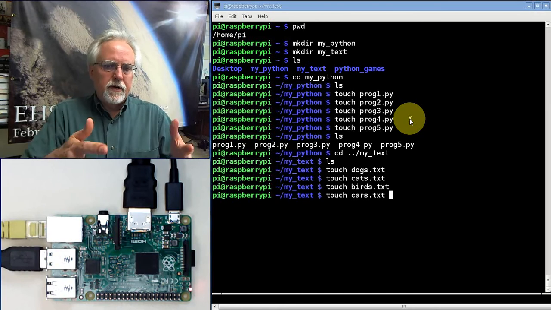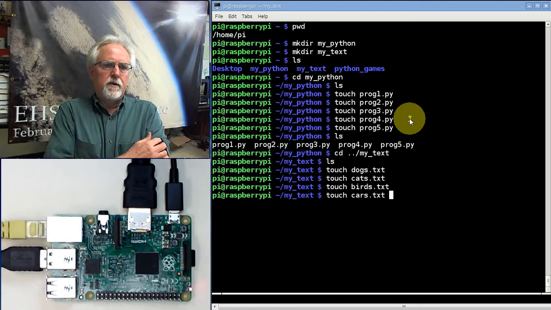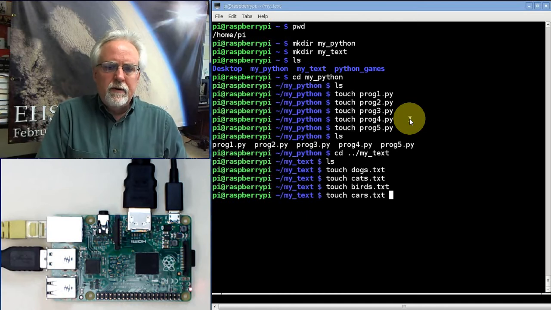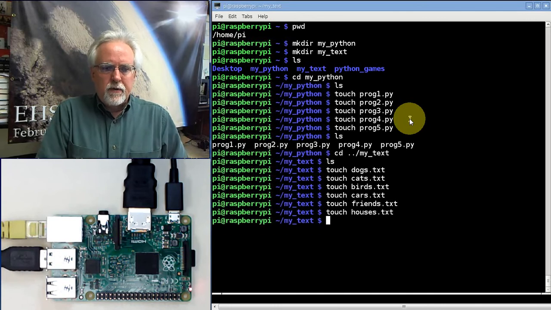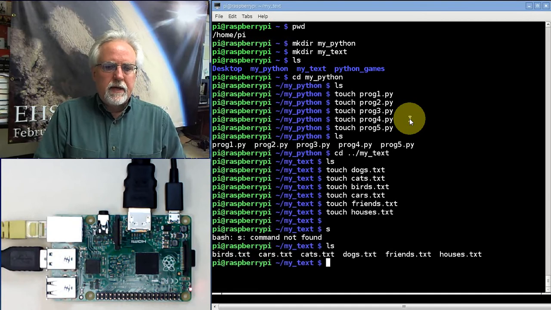You can imagine we could go in and edit these and give content to them, but for right now we're just creating files. Touch friends.txt, touch houses.txt. Now ls, and there they all are.